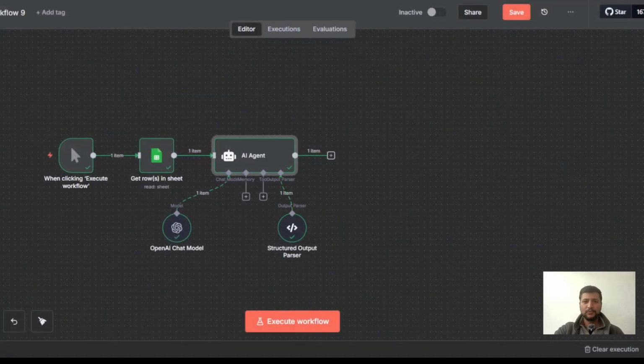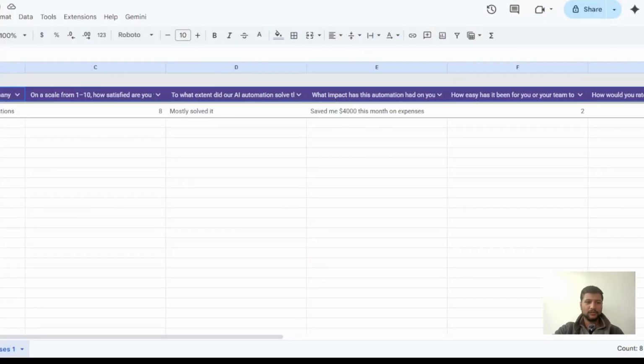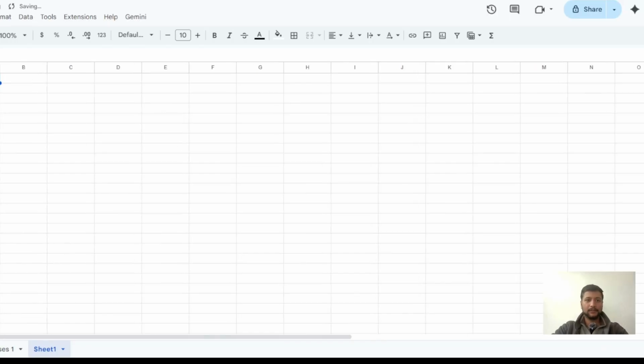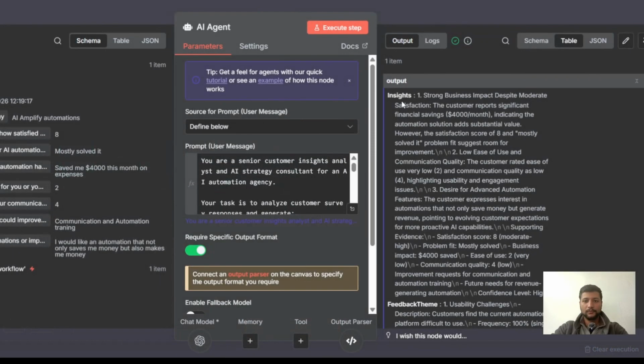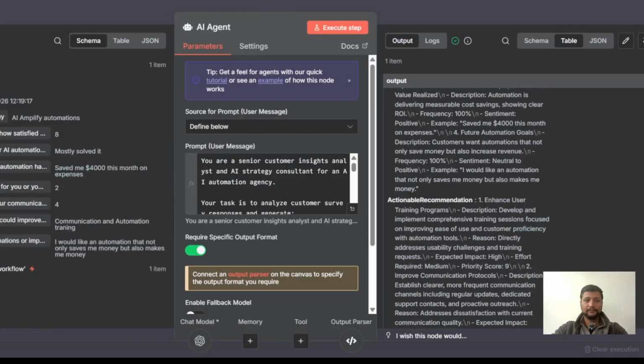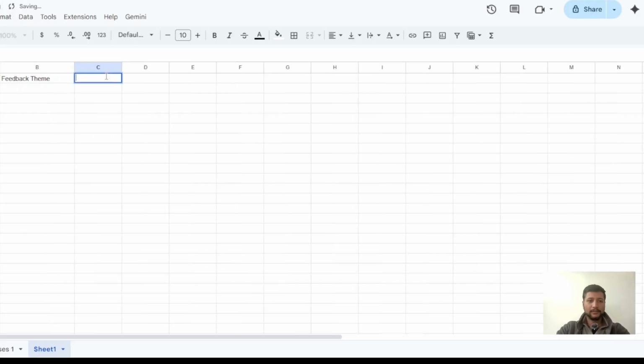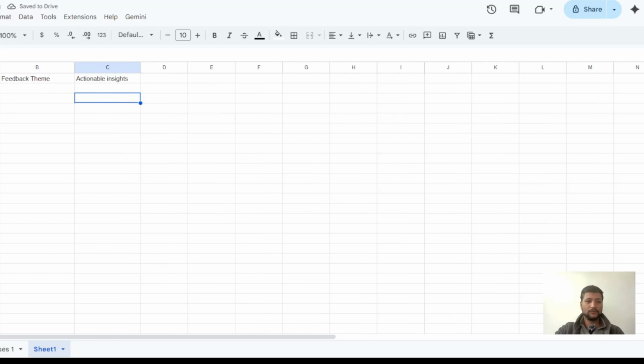So what we are going to do next is we are going to go to Google Sheet and create another sheet over here. We are going to put in the title. We need insights, feedback theme, and action level recommendation. So let me just add insights, feedback theme, and then actionable insights. Okay, so we are going to save those over here on this Google Sheet.